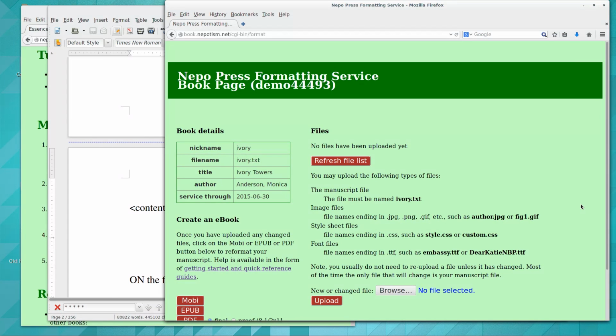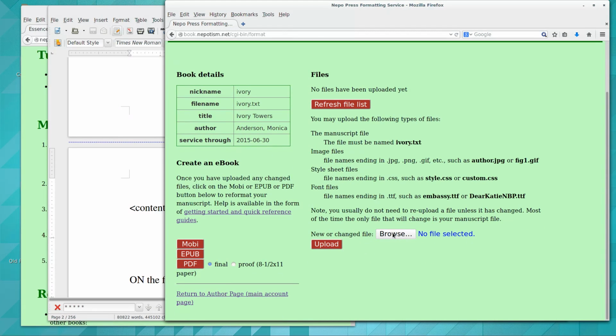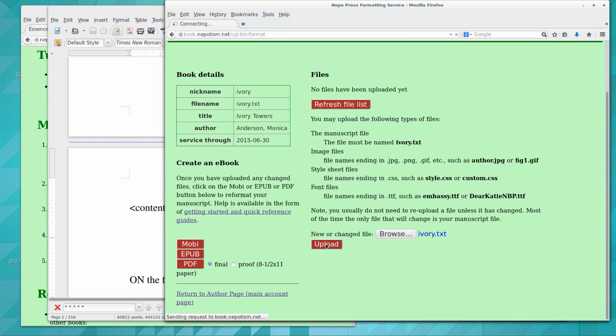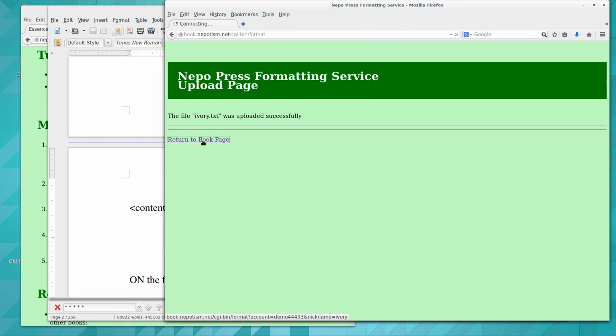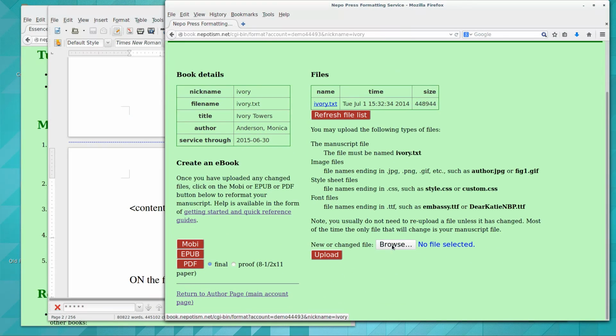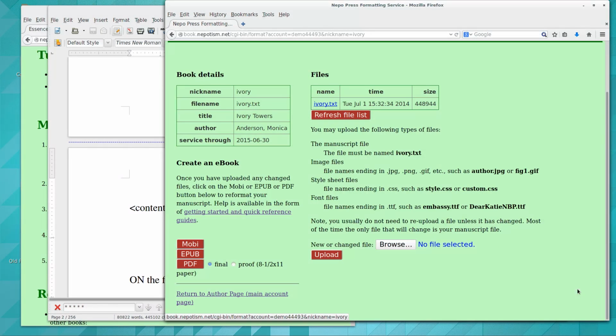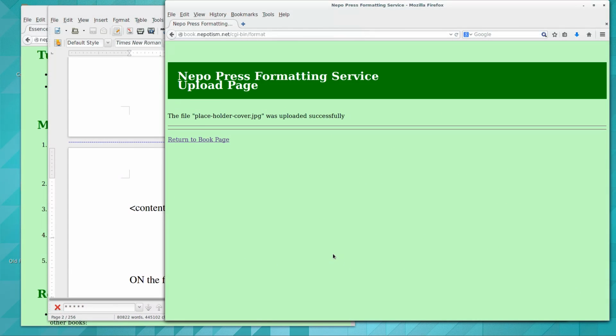We'll go to our book page, our book account. I've already logged into the book account. We'll browse for the manuscript as a text file, and we'll upload it by clicking on the Upload button. Then we'll browse for the cover image file and upload it.